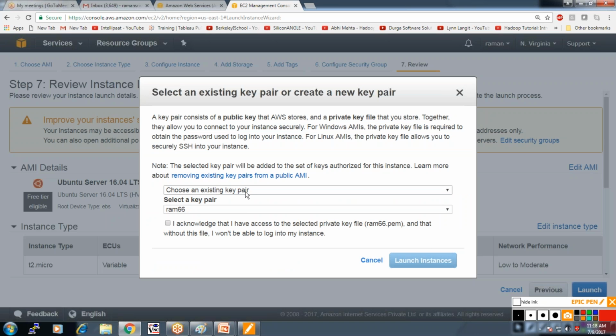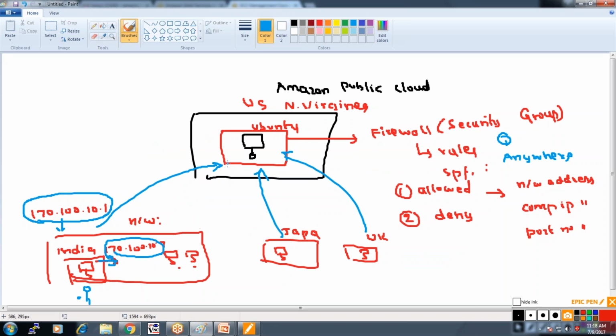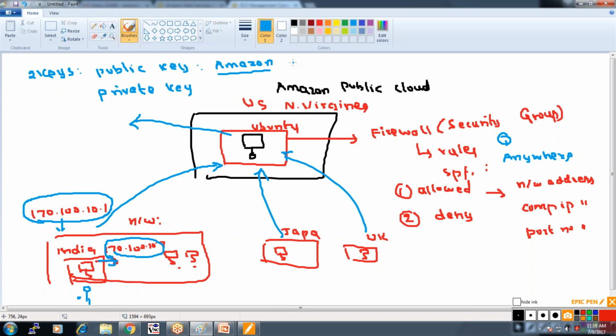Now, another important thing: it prompts for a key pair. As per our yesterday's discussion, Amazon will create two keys for this instance. One key called a public key, another key called a private key. The public key will be retained by Amazon in the data center, and the private key will be given to the corresponding user. Amazon follows the algorithm called the RSA algorithm, Rivest-Shamir-Adleman.